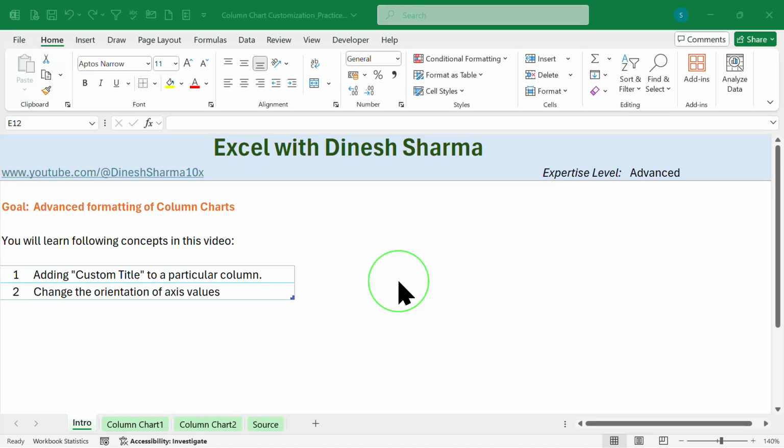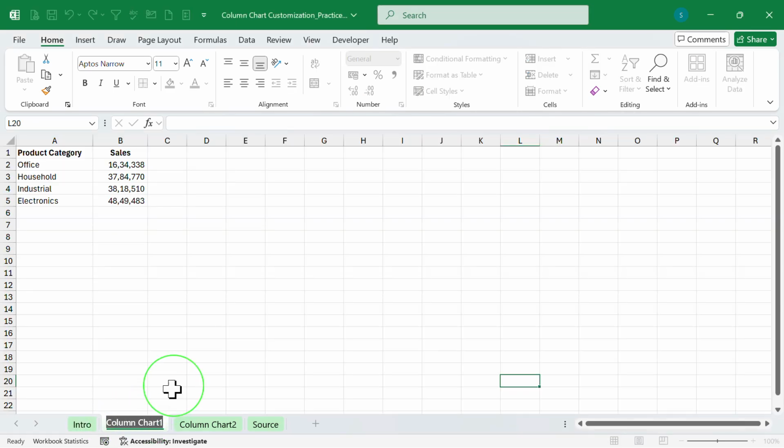In this brief tutorial, we will understand a few advanced formatting techniques for column charts. And I'm also going to answer these questions which frequently come up during my data visualization sessions on Microsoft Excel. First is how to add a custom title to a particular column, and the second is changing the orientation of the axis values. So here I am in the column chart sheet.